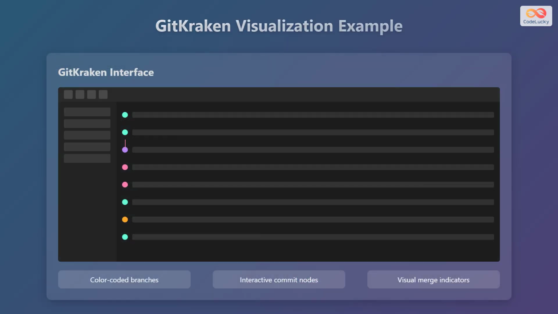Let's take a look at an example using GitKraken. In this slide, you can see a mock-up of the GitKraken interface. It visualizes branches using color-coded branches, which makes it easy to follow different lines of development. It has interactive commit nodes, which allows for easy exploration of changes. It provides visual merge indicators, which shows where branches have been merged together.